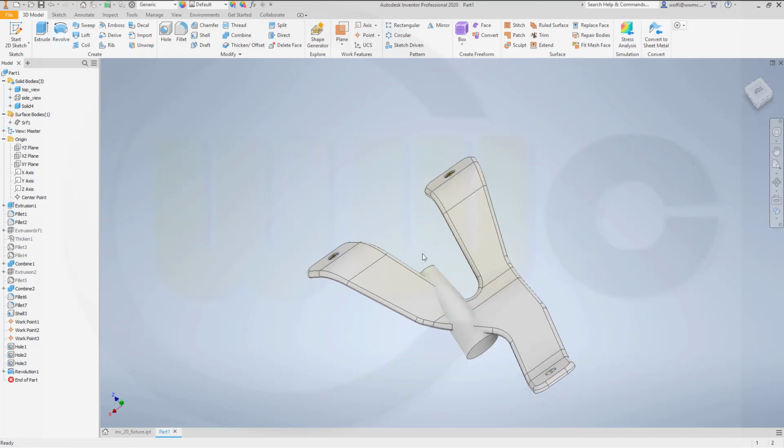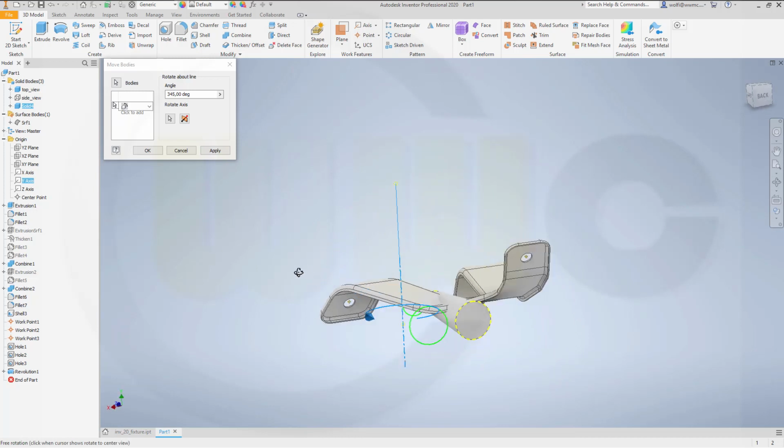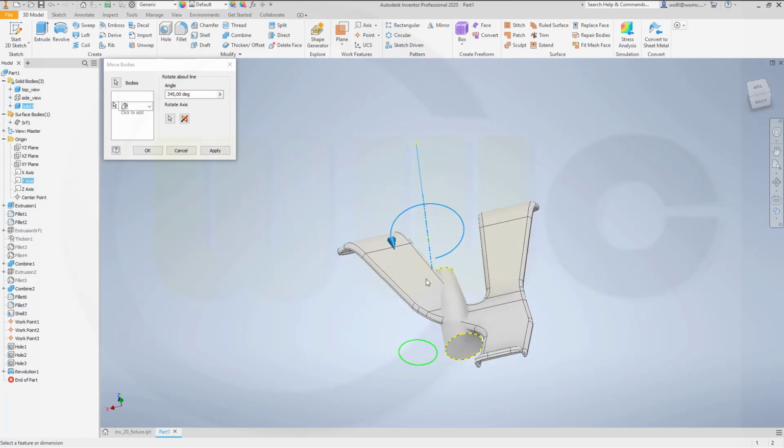Now I want to rotate that body and then move it, so go to modify, move bodies, click here, go for rotate about a line. I want to rotate this body. Okay, rotation axis should be the y-axis, and then you can grab it here, right there, and move it to the position you want it to be. Of course, it would be better to first move it and then rotate it, but I did it in all the programs like this, so I don't want to change it.